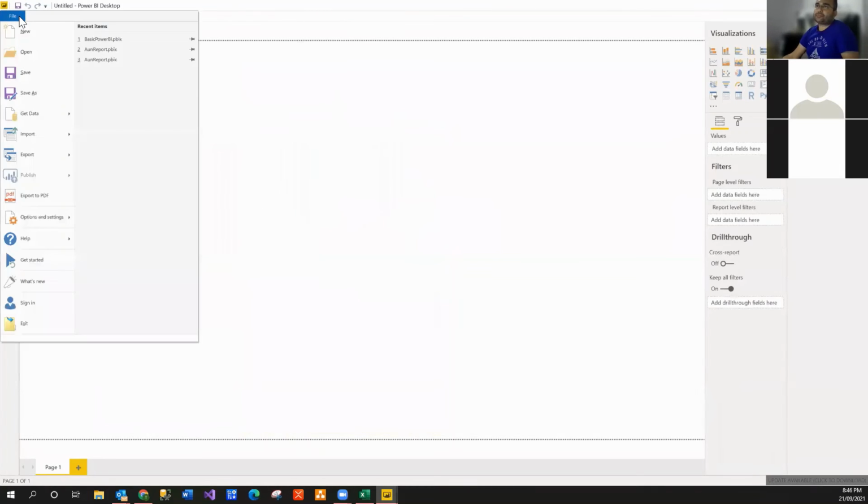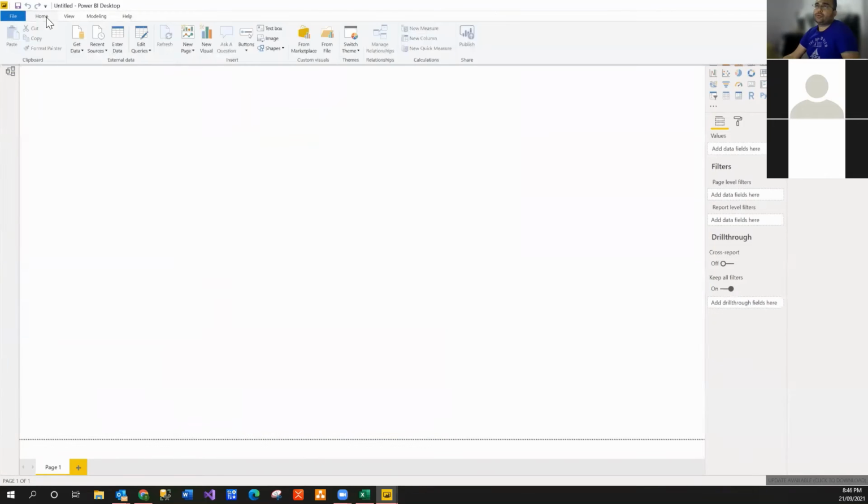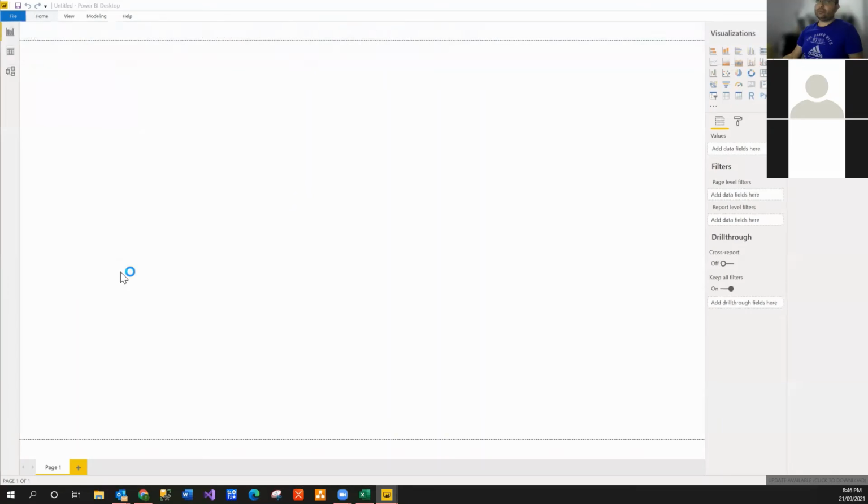So file, new. So we'll go here. We'll go get data. SharePoint is not here. So what we'll do is, obviously, you can get data from all other data sources. You can get from Excel and database and other places, but we want to get from SharePoint.